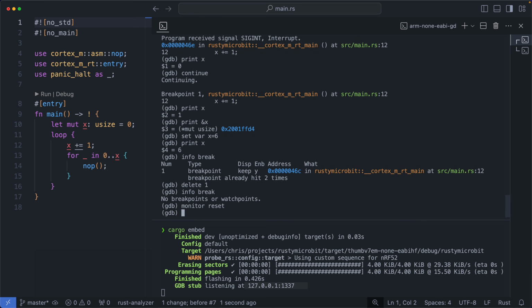You get the idea. And that about does it for this one. We've got a great setup for embedded Rust projects going forward, and we have some idea about how to debug them.